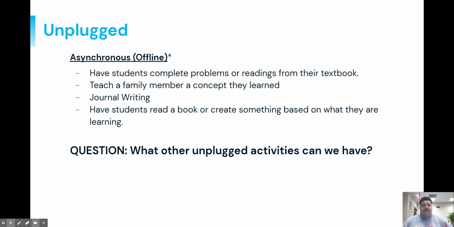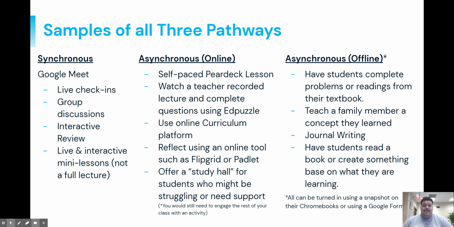Maybe they need to teach a family member a concept that they learned. They could be doing journal writing. They could be doing some type of creative activity. We saw in Mrs. Burton's class, the kids had a camel project that they were working on. So there's all kinds of different unplugged activities, but it's just something to consider. We're all in front of a computer a lot. So during asynchronous time, if we can develop unplugged activities, I think that'd be good for our kids.